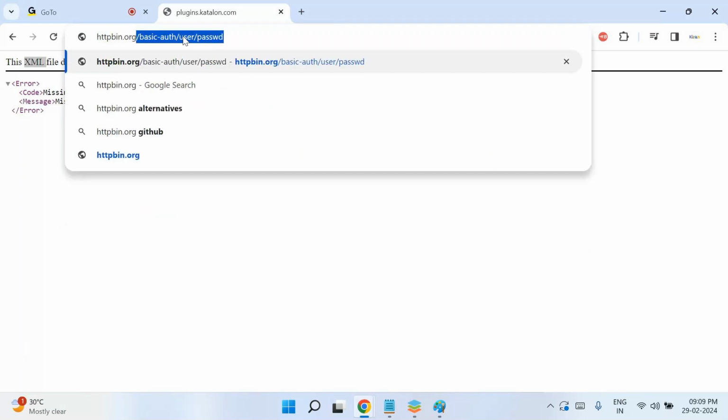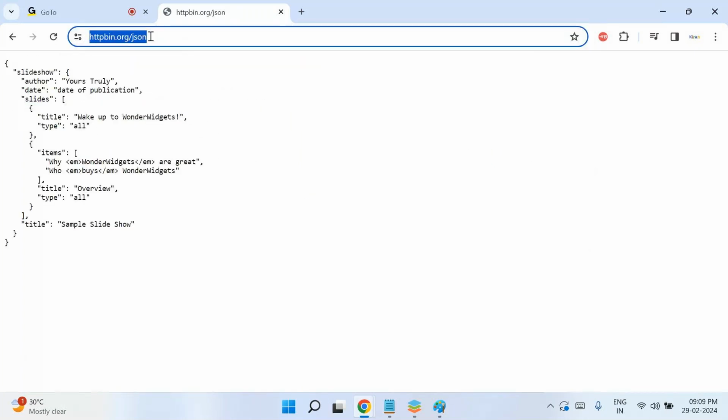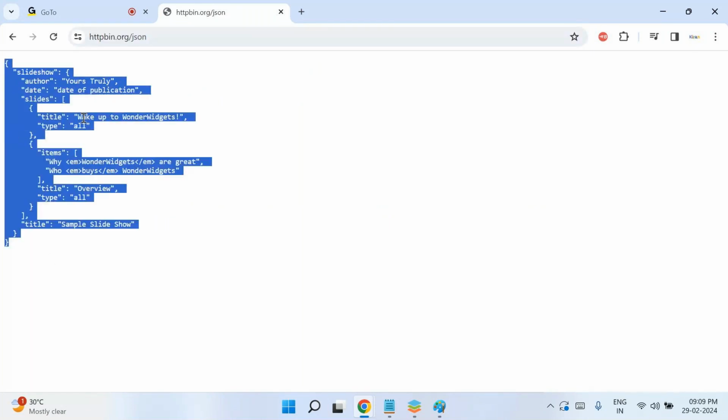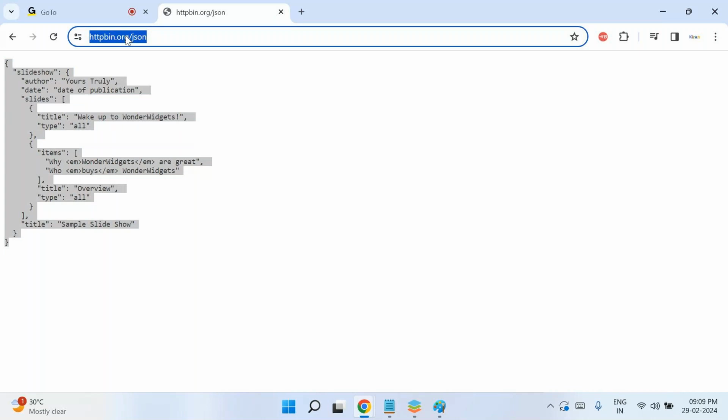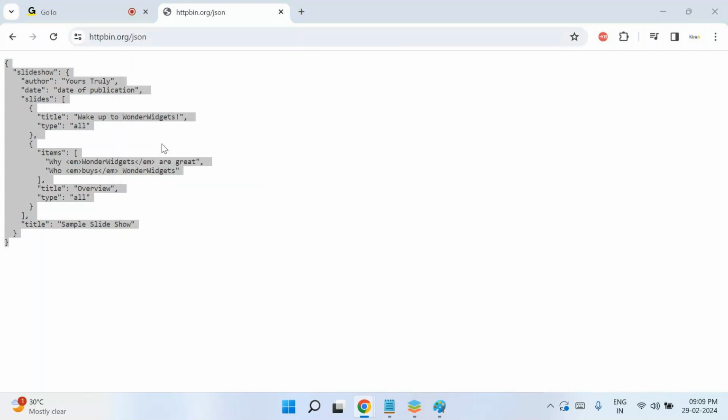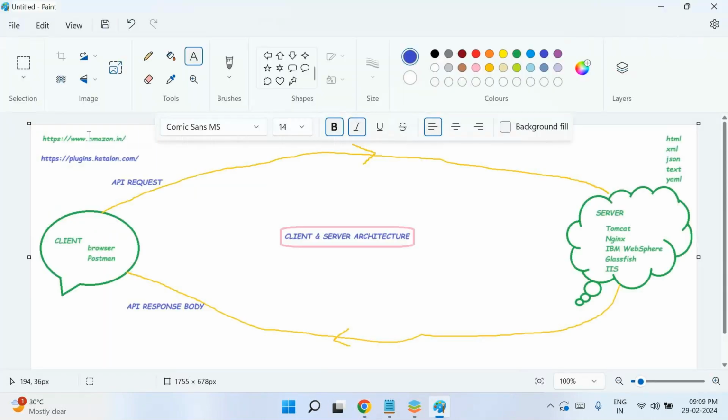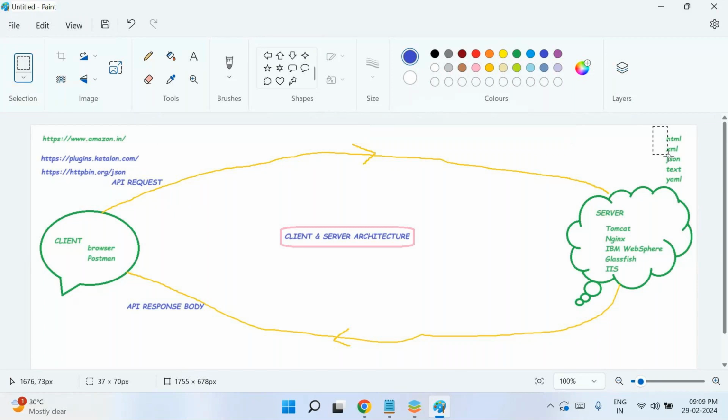http://httpbin.org/json. So that's another request I'm aware of on the internet. When you type this request, you see you're getting some response on the browser, which is in JSON format. So this is another request that's available on the internet. There are so many examples, we are just taking some examples for our understanding purpose. And here, the responses that you get from the server can be either in HTML format or in XML format or in YAML format. So I'll just drag and drop it here.